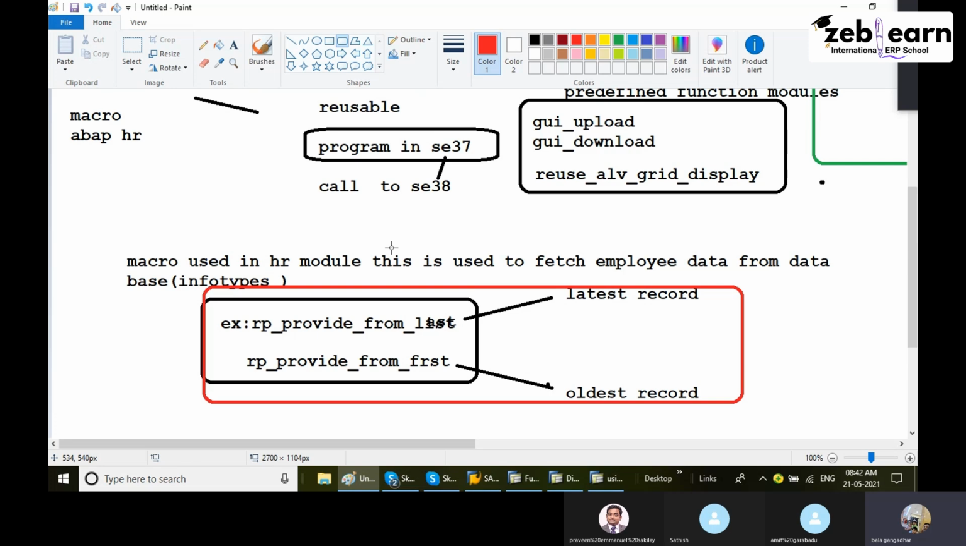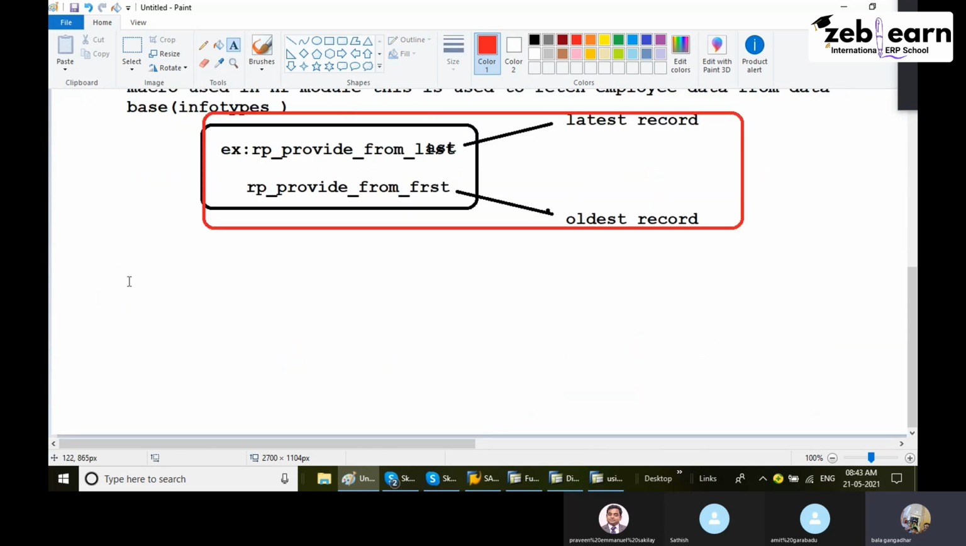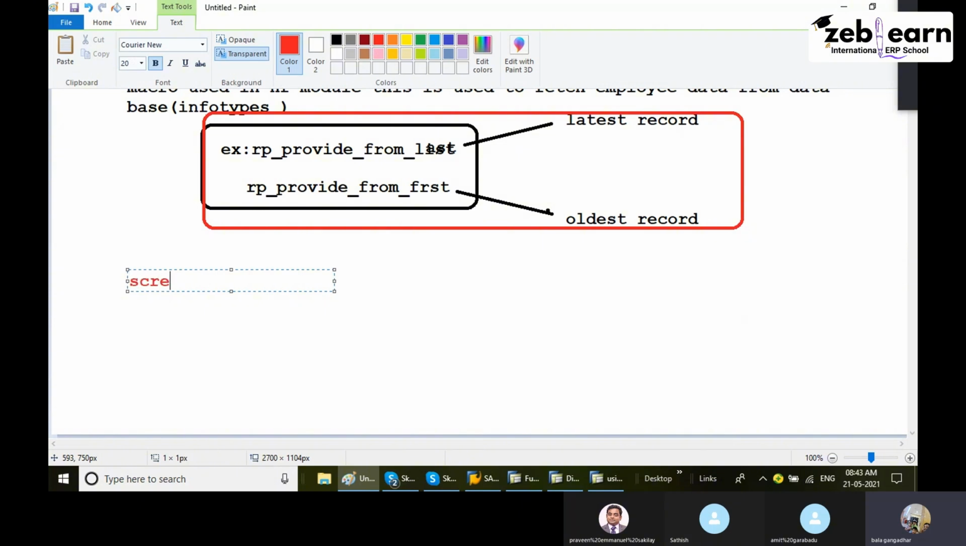Up to this, all our concepts were simple programs: how to use parameters, how to use select options. But from next onwards, whatever programs I discuss are advanced level programs. Now the basics are over: how to declare the programming codes, tables, views, structures, everything. The coming programs are module wise, advanced ABAP, topic wise, like screen programming, with separate programs and separate sessions.